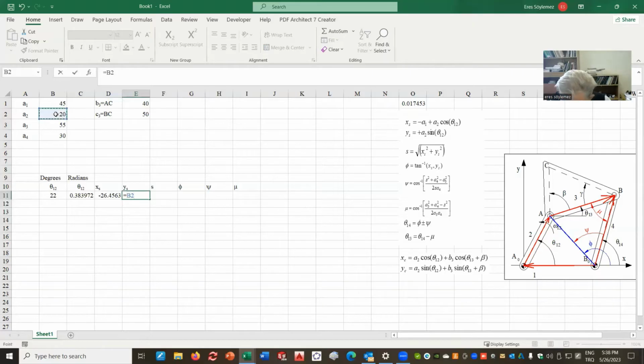Ys is equal to A2 times sine theta 1, 2 in radians, right? Now, S is equal to SQRT, which is the square root. It returns the square root of a number. Open up parentheses, XS, Control Shift 3, you will see nothing. Type 2, you will see the cap 2, that is squared, plus YS cap 2 squared, close the parentheses. That's the length.